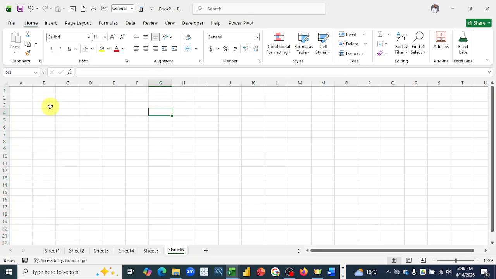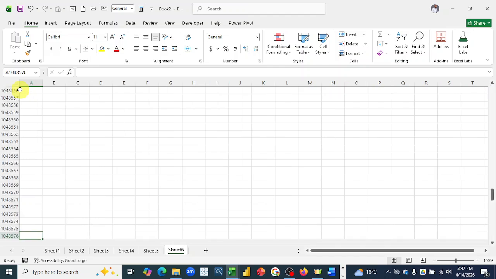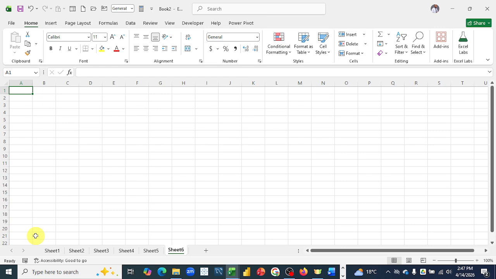Then we also have row. This is row 1, row 2, row 3, row 4, and then row 5. Now, if you want to know the number of rows we have in Excel, you just click your A1, press your Control, then your downward arrow. It will take you to the last row in Excel. Can you see that? This is our last row. To go up, the same thing. Long press your Control, then your upward arrow.